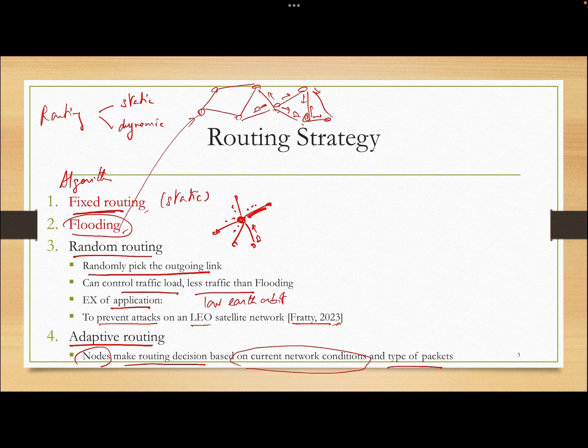The fixed routing will use least cost, using the least cost routing algorithm. But in the adaptive way, we get the current situation and make a decision. And the type of packet, for example if it is high priority, depends on the application. You may decide for this packet to go this way, but for that packet to go another way.